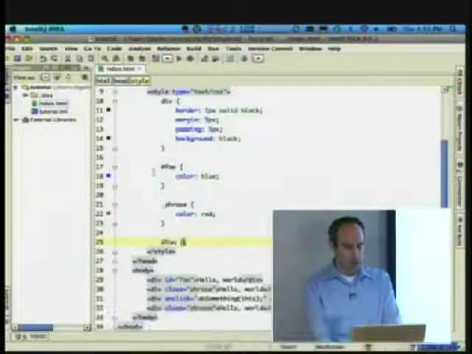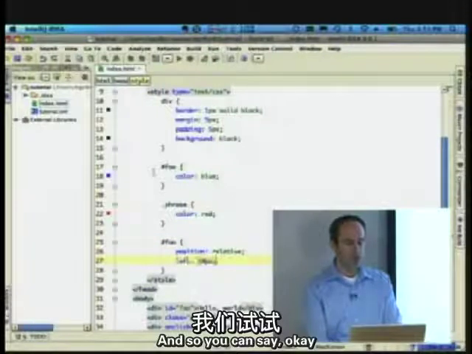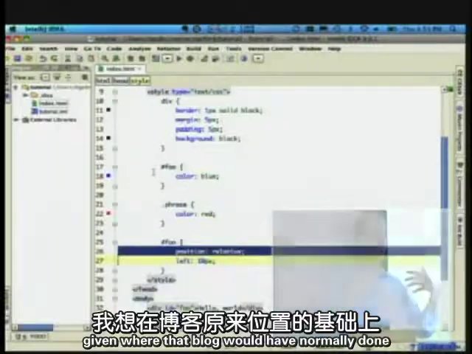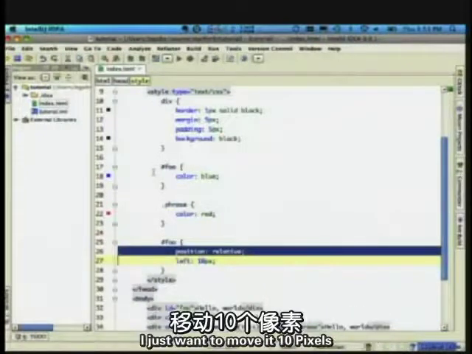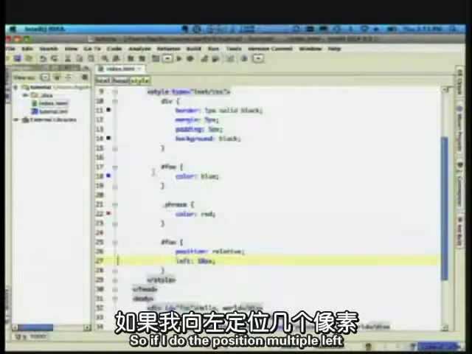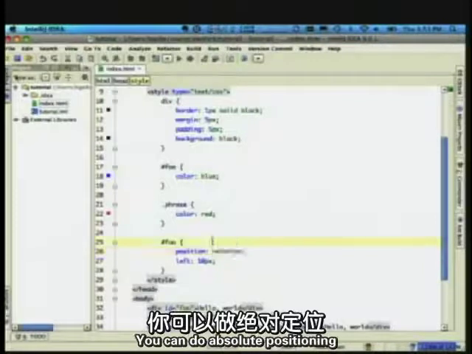One way you can change it is by nudging the block a little bit. And so you can say, okay, given where that block would have normally been, I just want to move it 10 pixels. I want to move the left of it 10 pixels over. And so if I do position relative left, you can see, boom, it's nudged over. You can do something else. You can do absolute positioning.